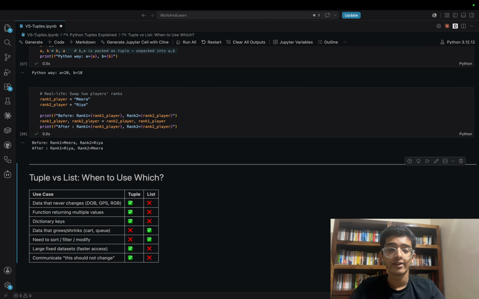If you ever want to decide when to use a tuple and when to use a list, it's very easy. For data that never changes, use a tuple. For a function that returns multiple values, use a tuple. For dictionary keys, use a tuple. For data that updates, like rows or strings, use a list. If you want to sort, filter or modify, use a list. If you have large fixed datasets and want fast access, use a tuple. And if you want to communicate that this should not change, that it should be permanent, a tuple is a better option for you.